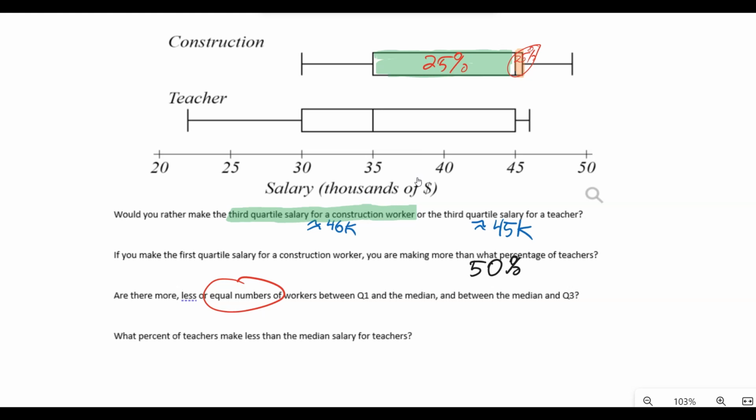Finally, what percent of teachers make less than the median salary for teachers? Well, this is basically the same question that we've already answered. What percent make less than the median? Well, that's always 50% because the median's right in the middle.